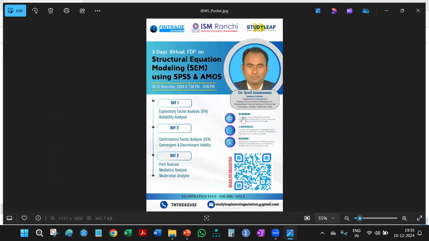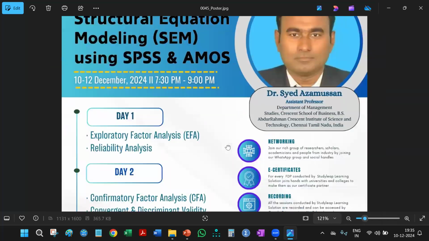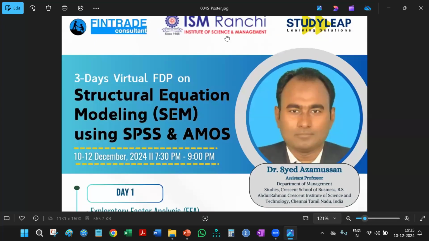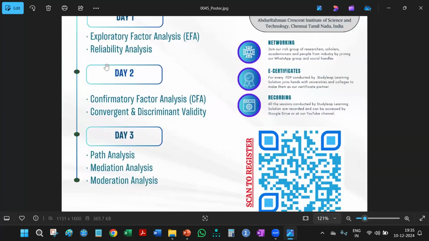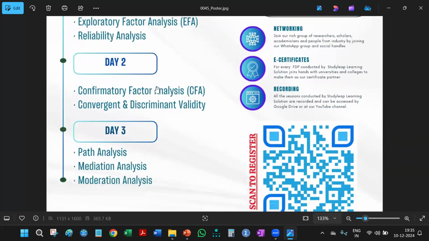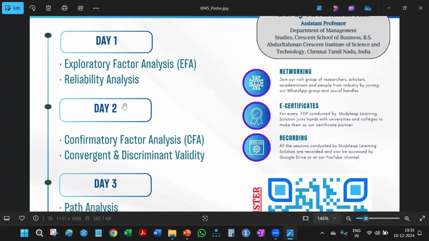Okay, so what we are going to do, we are going to do these three things. These are the three pillars of structural equation modeling using the SPSS and AMOS software. I hope everyone has this software. So EFA and reliability analysis will be done today, day 1. Day 2, that is tomorrow, we'll be doing confirmatory factor analysis and convergent discriminant validity as well as model fit values. So tomorrow we'll be starting AMOS. Today we'll be doing SPSS.